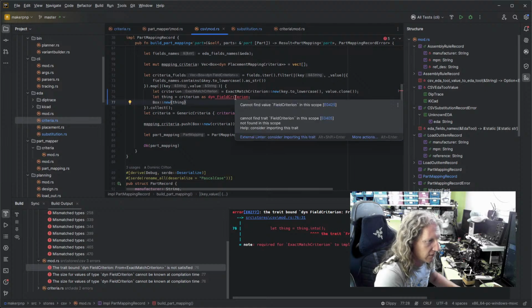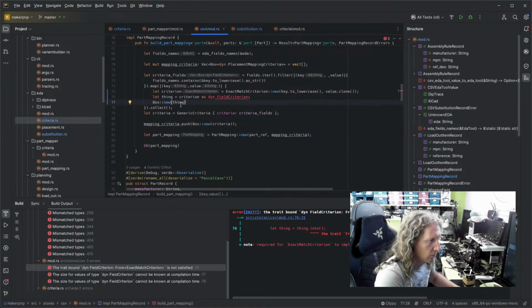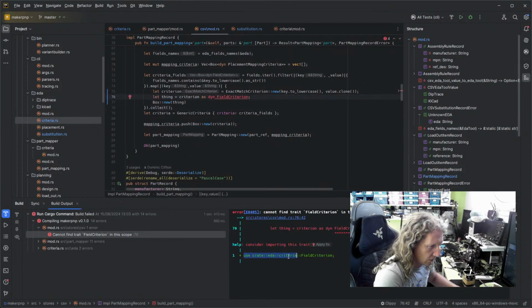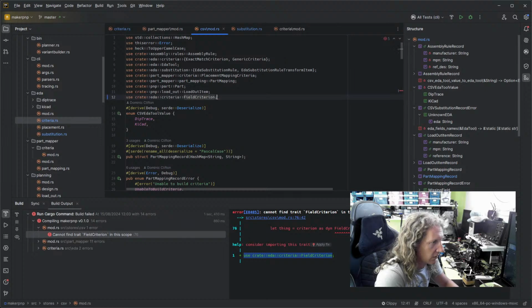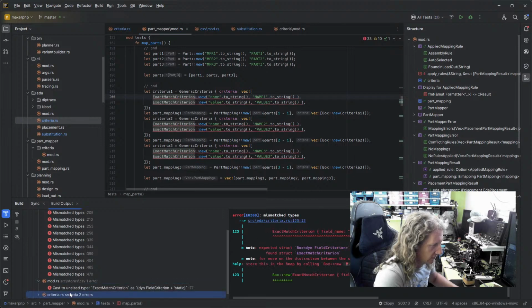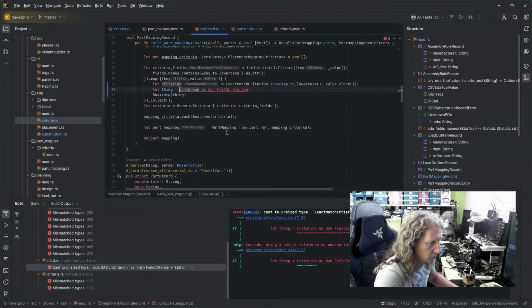And then why does it moan about this? Oh. This wants... What does it want? Field criterion. Yeah. Can we import this? Why is it moaning? Okay, because it's not in scope. Okay, so maybe we just needed to put it in scope to start with, and then it would have worked it out. Yes. No. What are we doing here? No, it still doesn't work. Cast to unsized type.